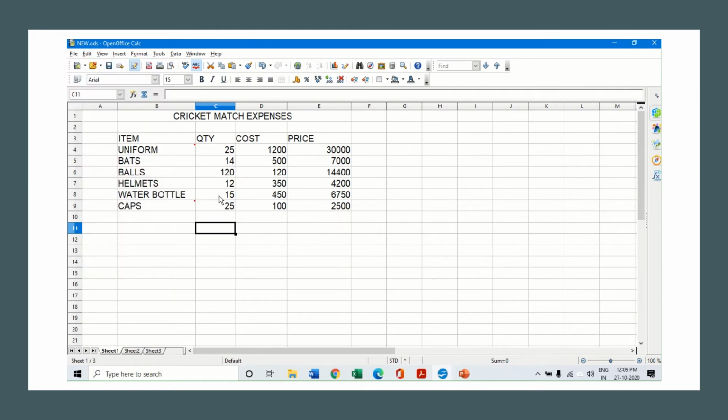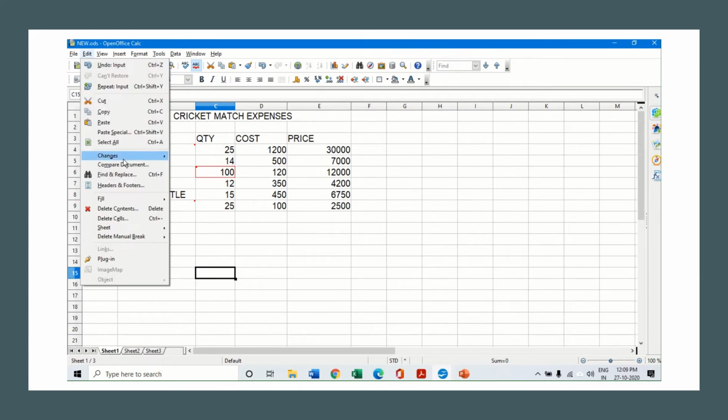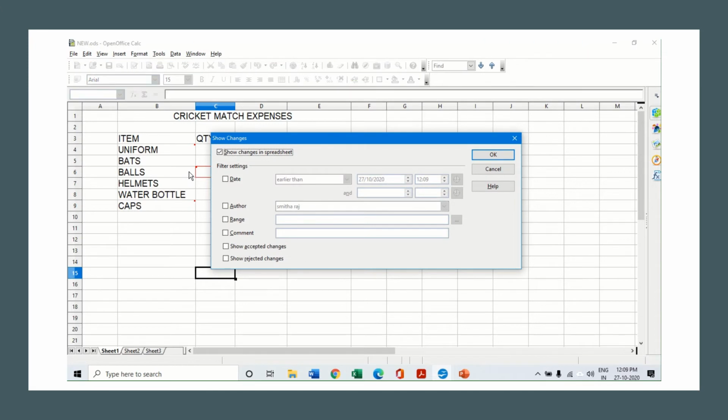Now again if I make some change over here, say 100, I am making it 100 balls, the change automatically gets recorded here. Now if you want to see at a later date the changes that have been done in your particular worksheet, you can click on show changes. What changes can you see? Date wise you can see: earlier than, before, since, equal to, not equal to, between this date and this date. What changes have been made between this time, you can check from here.